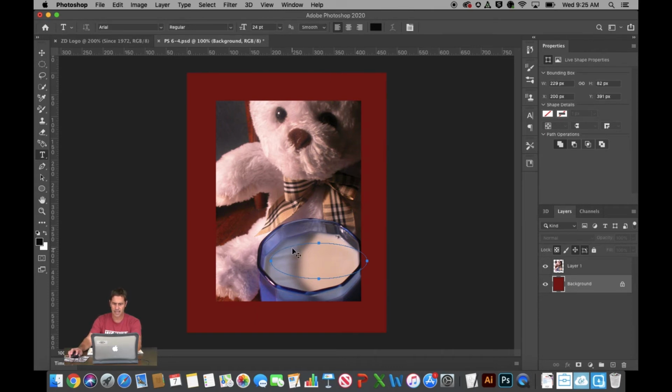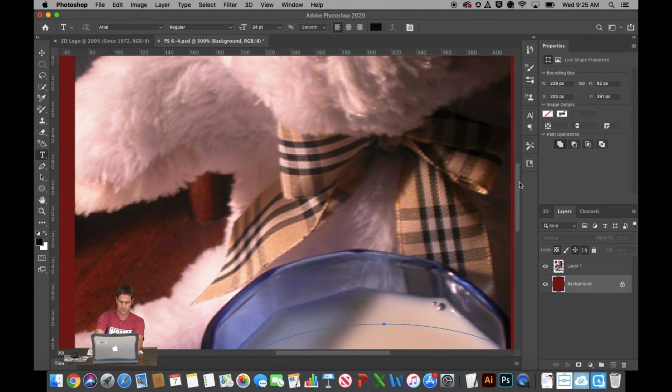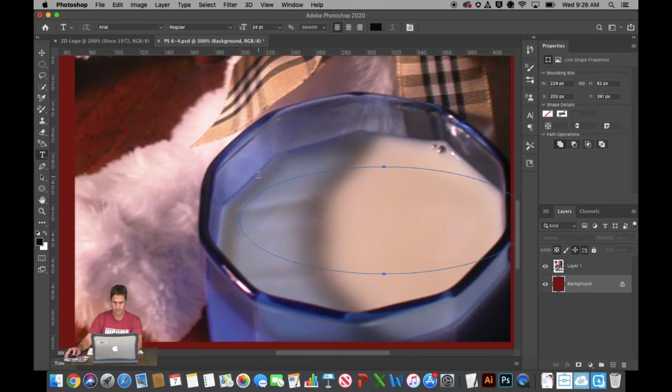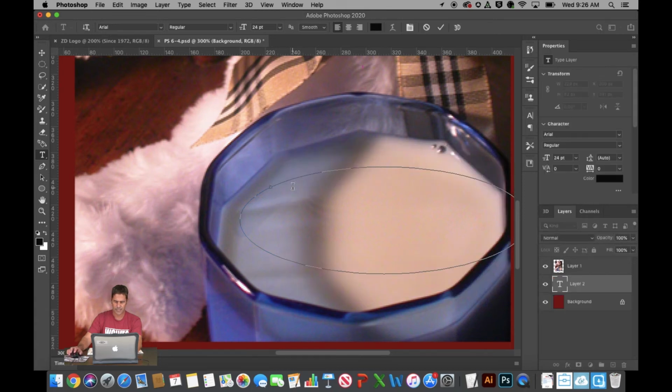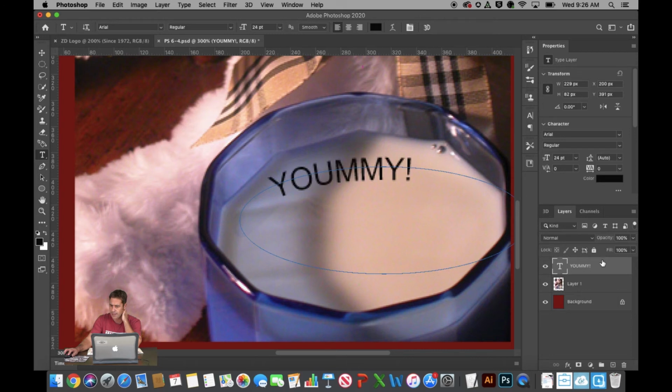This time I'm going to attach my cursor to the path, just like I showed you earlier. So click on it when you see the squiggly line, and we're going to backspace that, and then we're in all capital letters, we're going to type yummy, Y-U-M-M-Y, with exclamation point. You can see I can't see anything, and that's only because it's hidden by that layer. So I'm going to commit this transformation, and I'm going to drag that to the top layer, and you'll see I spelled it wrong.